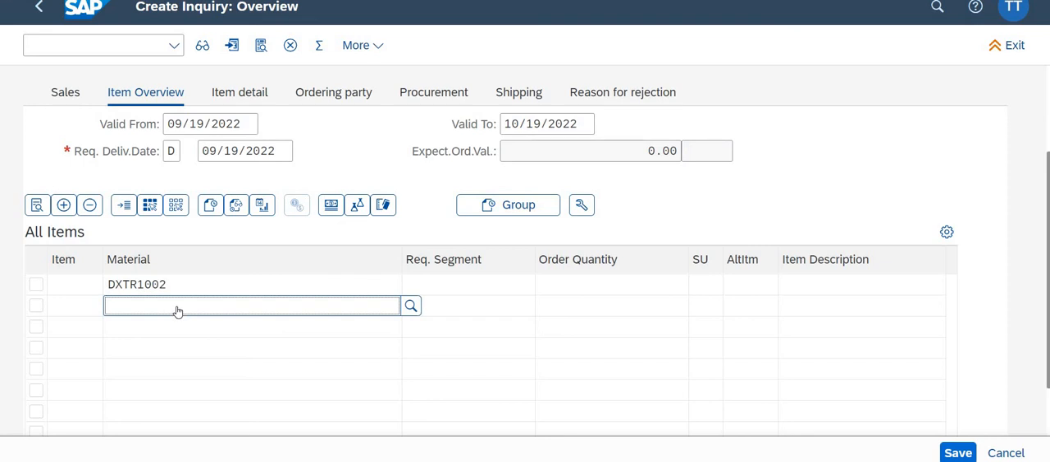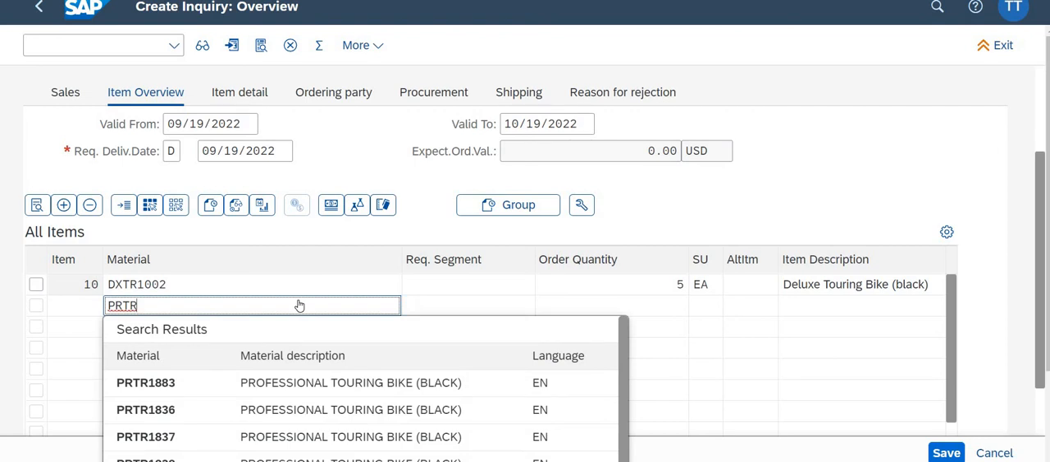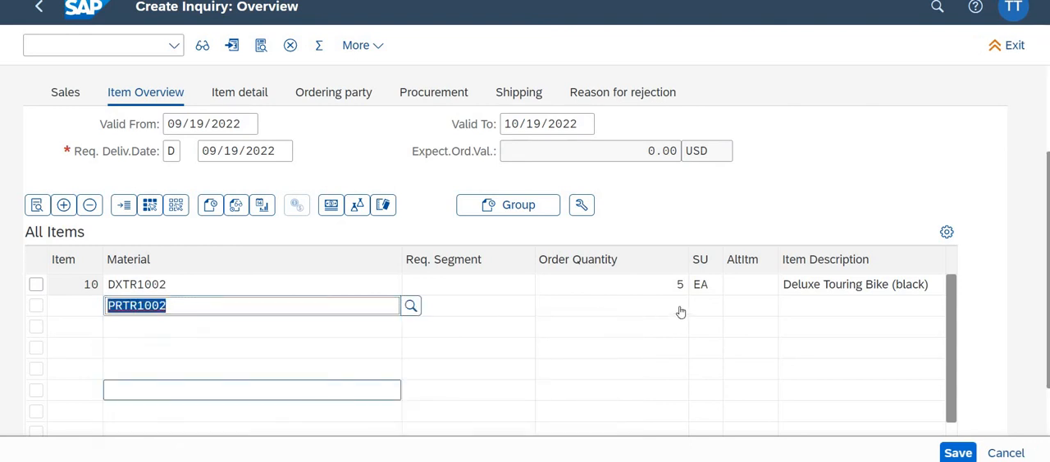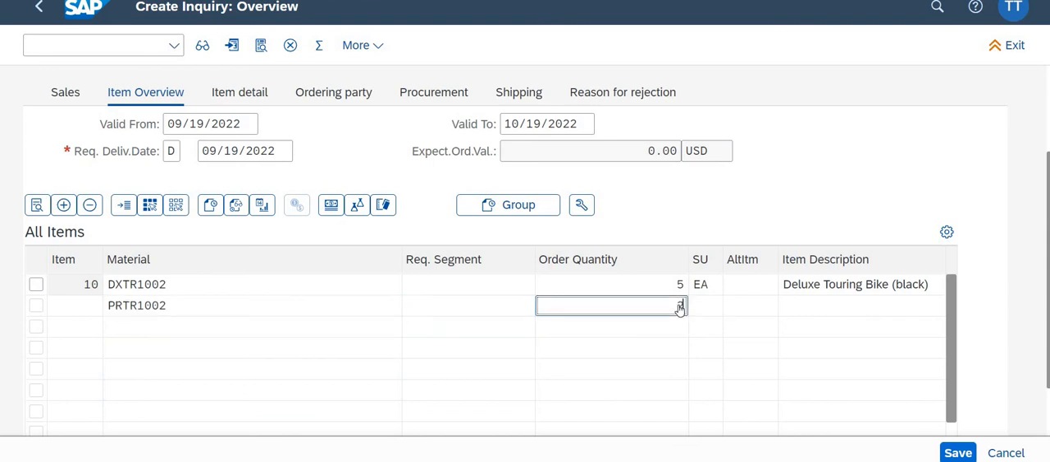Okay, next. The item quantity for the deluxe touring bike, they are saying 5. So let's put 5, press enter. Now the next is the professional touring bike, that is called PRTR1, again your number. What is the quantity? 2. Then you press enter. All the relevant details for the bike will be there.